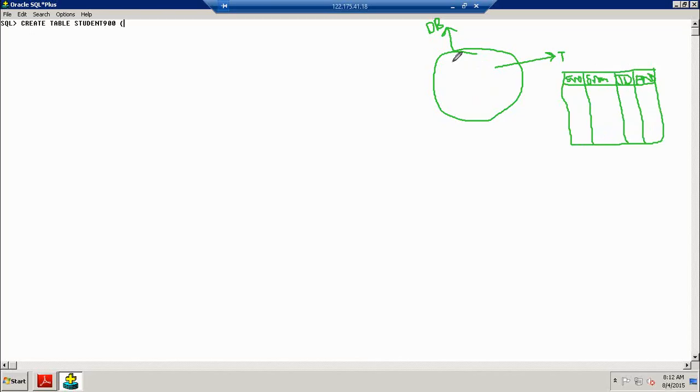Basically, in database we have so many database objects. What are the database objects? Tables, views, synonyms, sequences, indexes, and clusters. These are all called database objects which are available in our database.